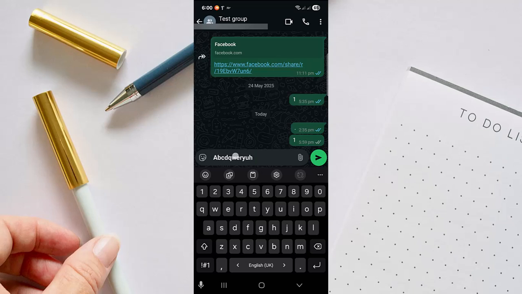But if you want to undo it, or you want to select a specific part, then select that specific part, tap on the three dots, tap on bold, and the text is now bold. So yeah, this is how you can do it.